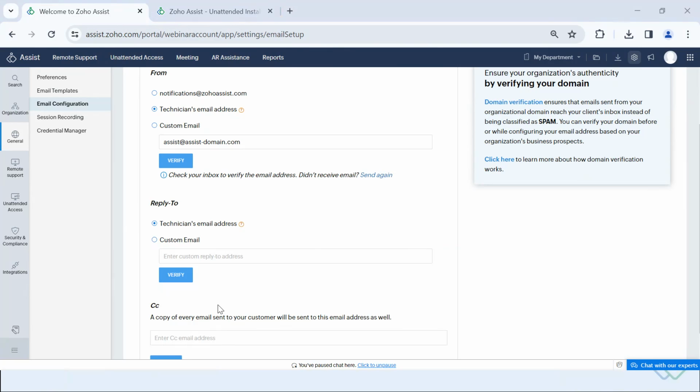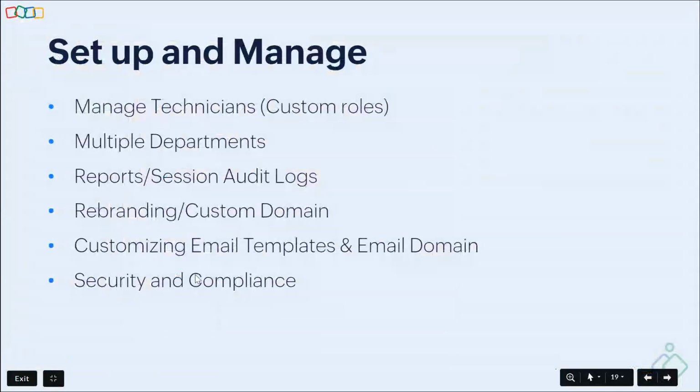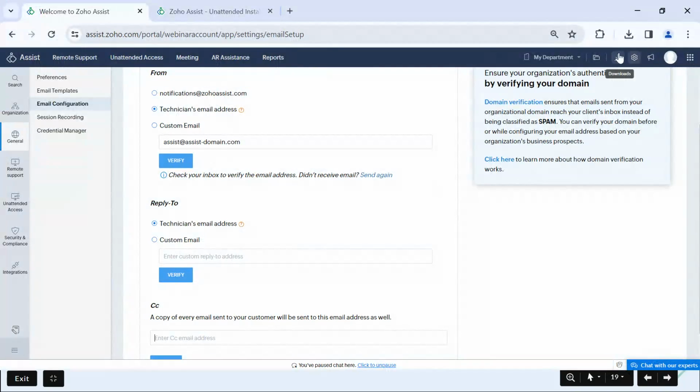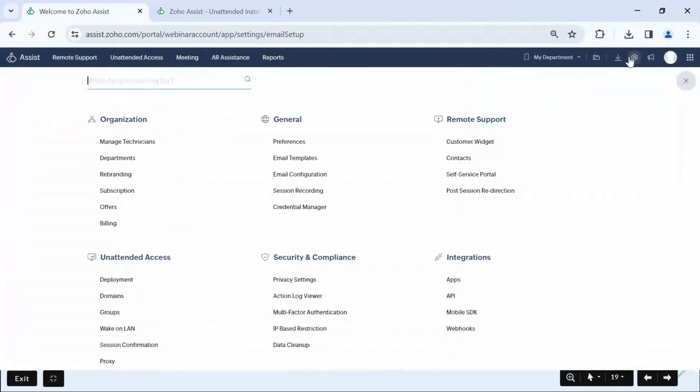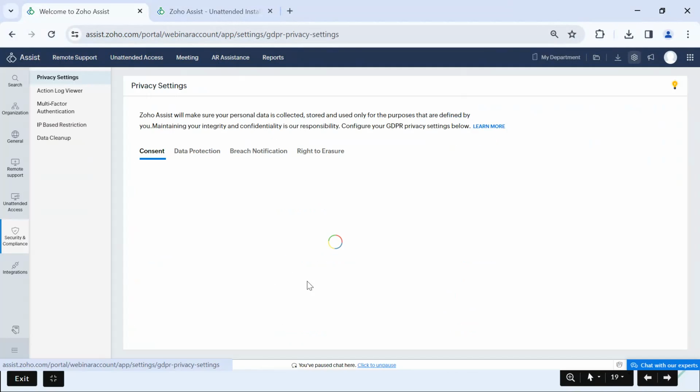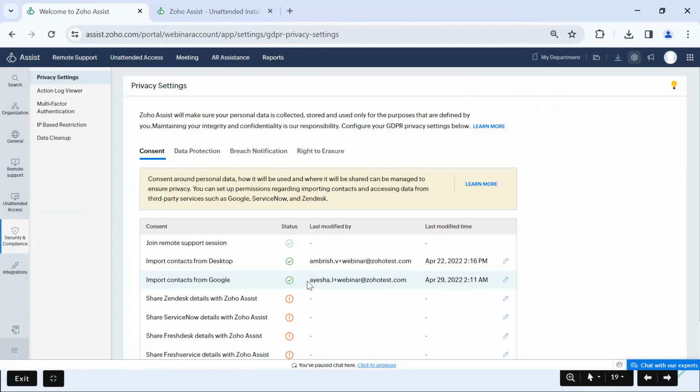Moving to the next option, which is the final option that we have, security and compliance. Since Zoho Assist is sensitive software, we have a few security and compliance settings which can be configured, starting with privacy settings and user consent. As an administrator, there is always a user consent that you need to provide before permitting access to any third-party applications while integrating or while importing the contacts. And then we've got data protection.